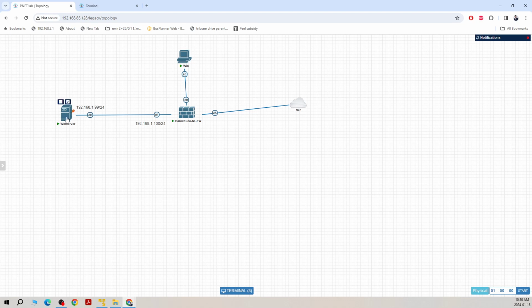That's my Windows Server 2012 I'm using here with IP address 1.99 and the gateway is 1.100 for this interface. This is a computer from where I will access this firewall. So let's start now. This is a fresh firewall. I haven't logged into it now.